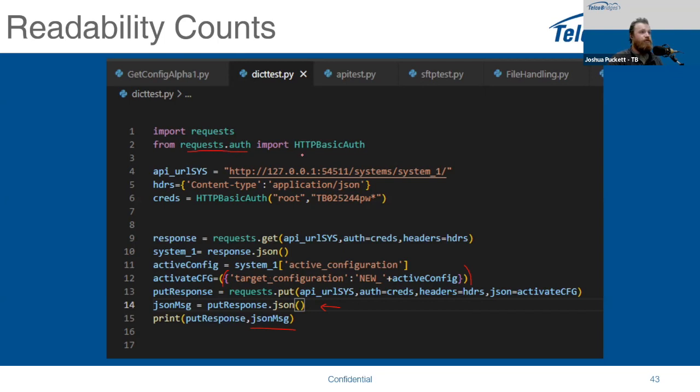Also from this module requests, I've imported the HTTP basic authentication that knows how to handle the username and password and just skips a lot of communication steps for me. It's a submodule of requests. Someone who knows more about Python could answer why I need to do it twice. I'm not entirely sure.